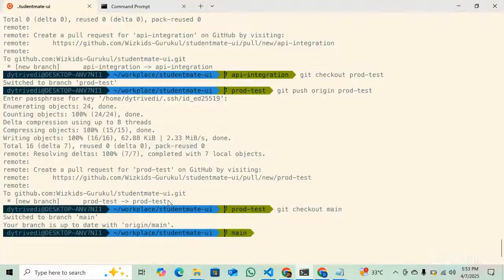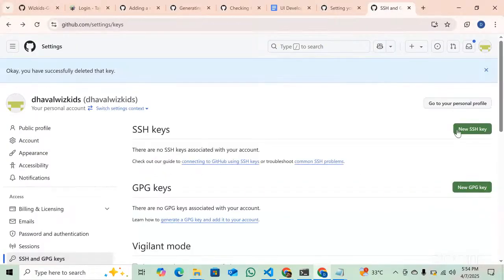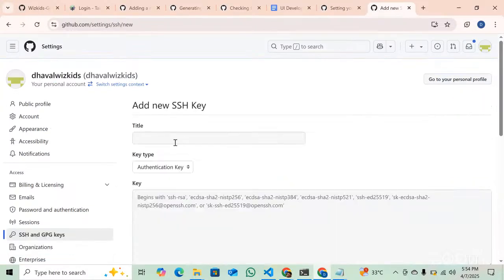Okay, right now it says there are no SSH keys. Yeah, so click on new SSH key, give a title, ThinkPad or whatever. It can be any title, and just do a Control V here.